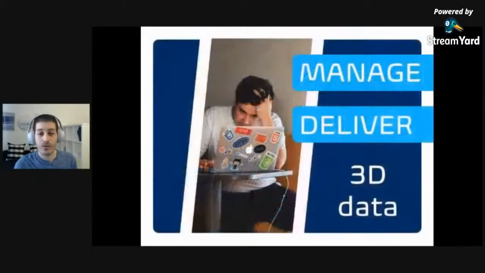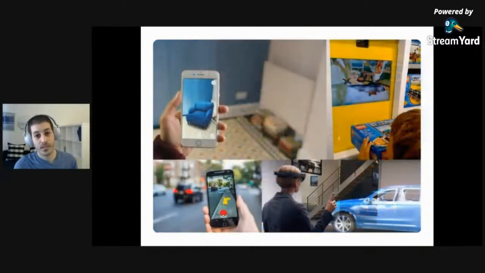And as a developer, I only wanted to do two things. I wanted to manage 3D assets, and I wanted to deliver them to an AR device. And when talking to other developers who are building AR, VR applications for retail and shopping, data visualization, training, and games, they all said the same thing. There's no easy way to manage and deliver 3D data.